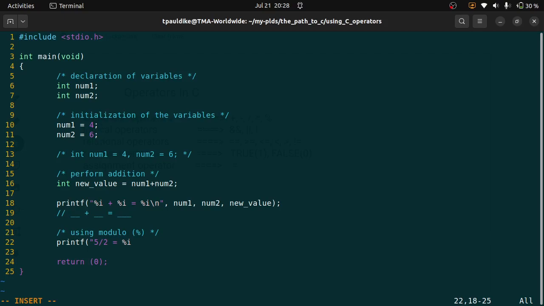Go back. So for the 2, it will print 1. Compile now. It compiled. I'm going to clear the screen and run modulo. So it says 5 modulo 2 equals 1. That's it about arithmetic operators.